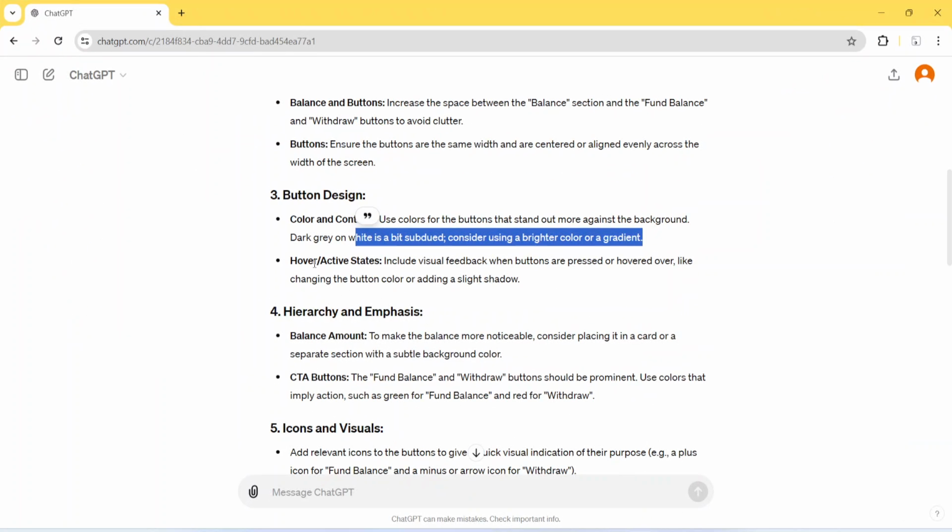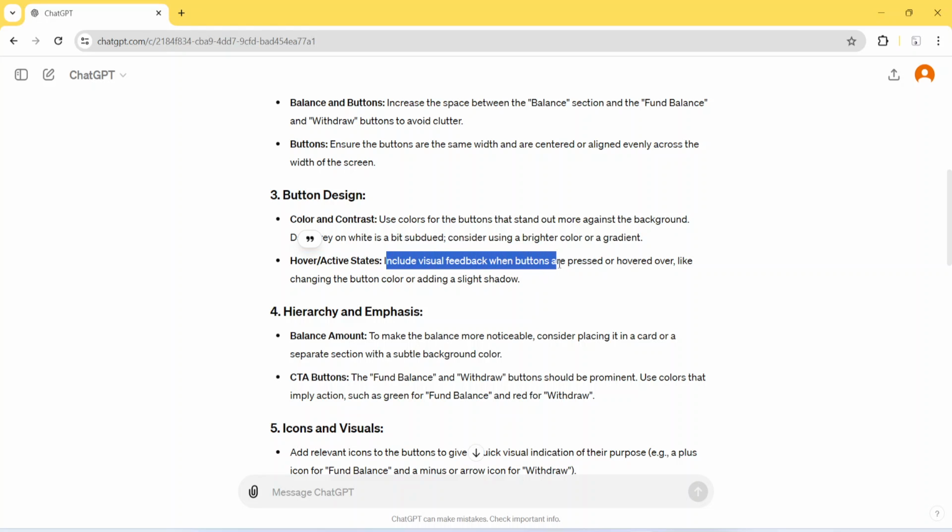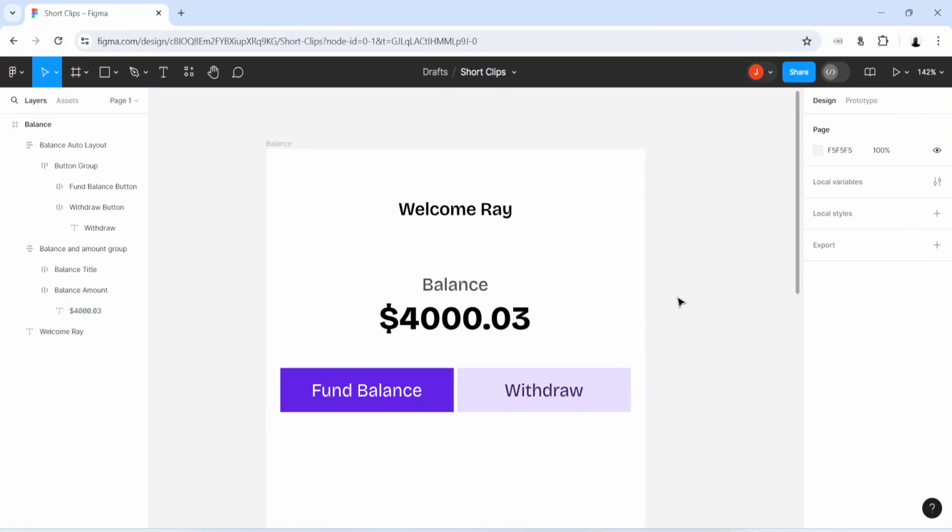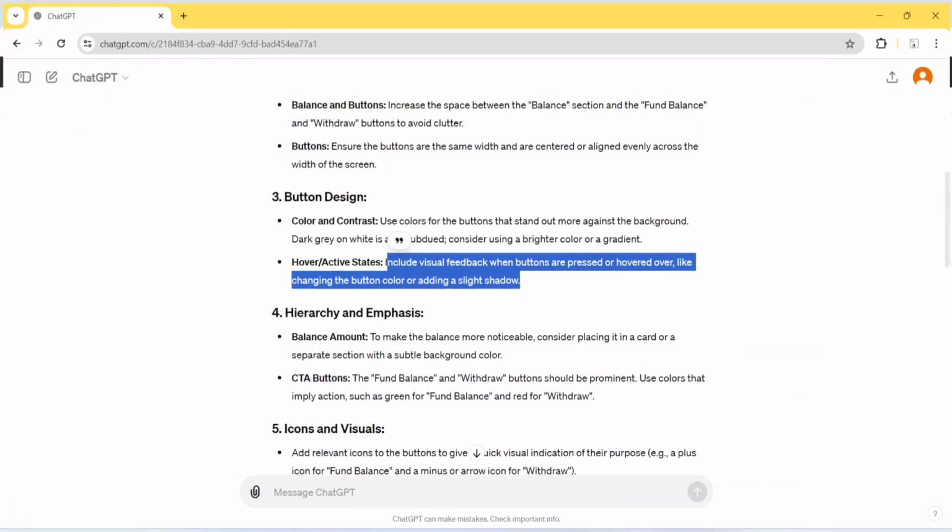Let's come here and let's say, okay, hover and active state. This is still a recommendation based on the design of our button. ChatGPT says that we should include visual feedback when buttons are pressed or hovered over, like changing the button color or adding a slight shadow. Now, that's something we are going to do in detail. If this were a detailed class, we, of course, could create component variants and implement interaction states using those component variants. But this is just a crash course video, right? So we're not going to spend too much time doing all of that.